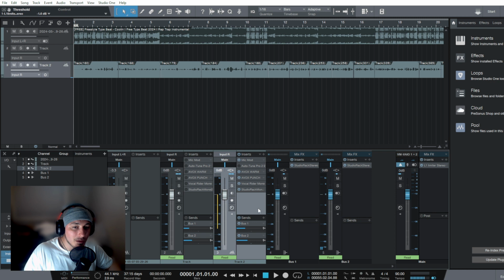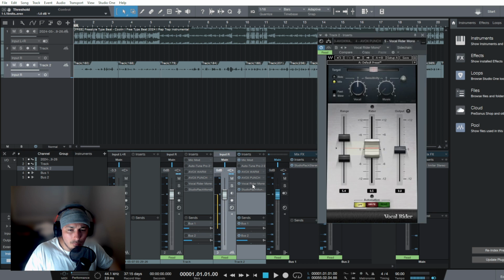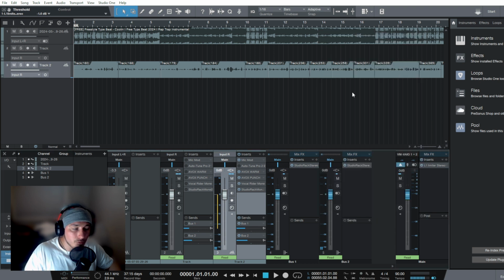For me, you know, the main points is that in Studio One, for me, Reed sounds better. The mic mod makes the microphone sound better. Vocal Writer helps bring up the volume without having to adjust this or add a compressor. It's kind of like a gain.